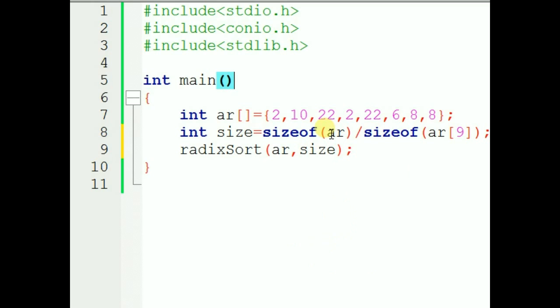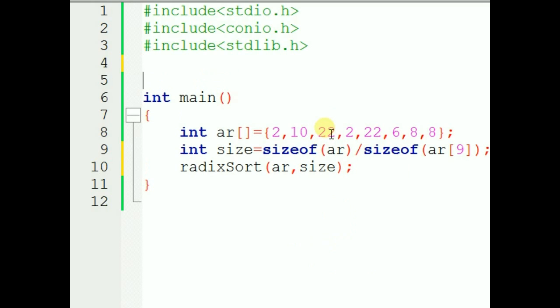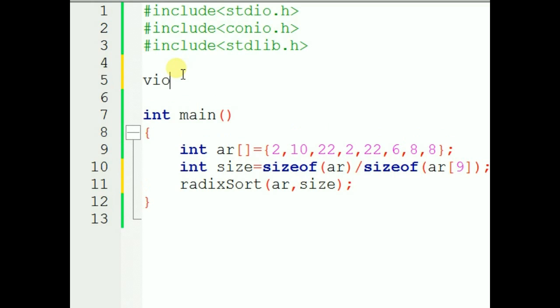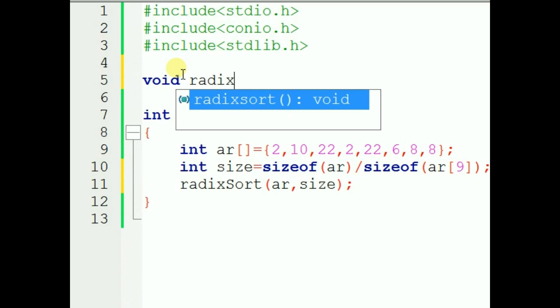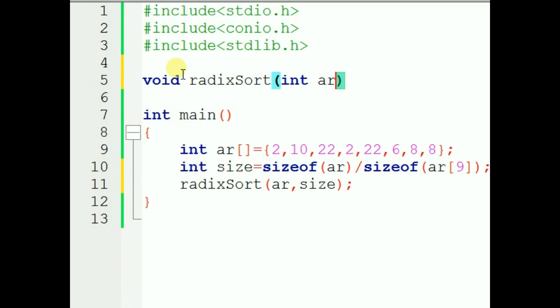Then we define the radix sort function now. The radix sort would just sort these elements. It should not return any value here. So it will be void radix sort, integer array ar comma size.